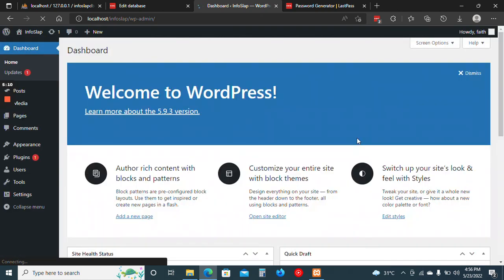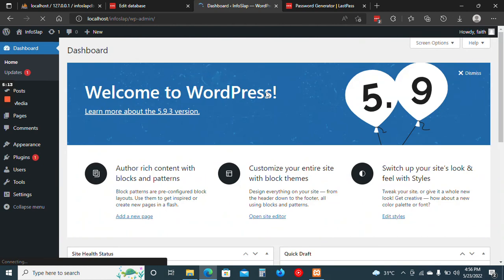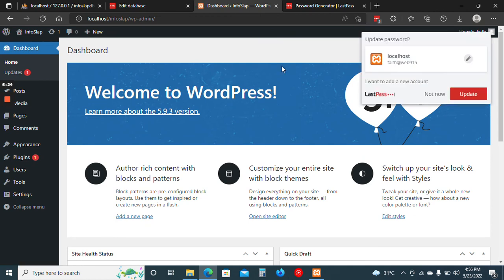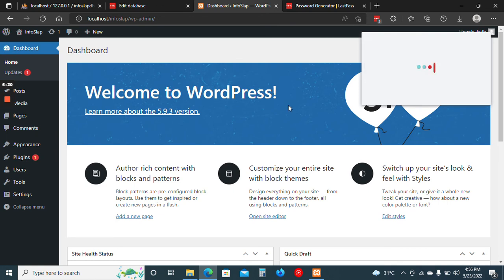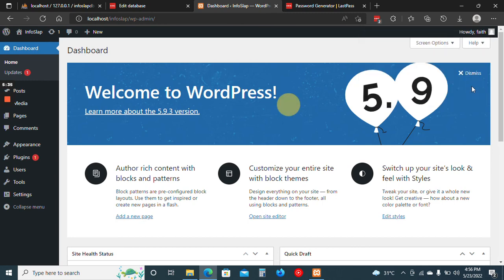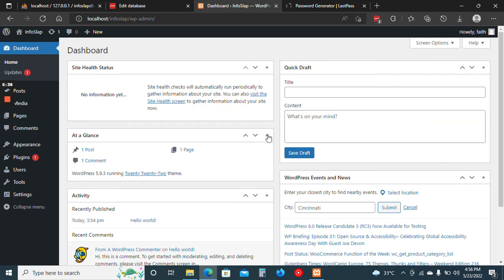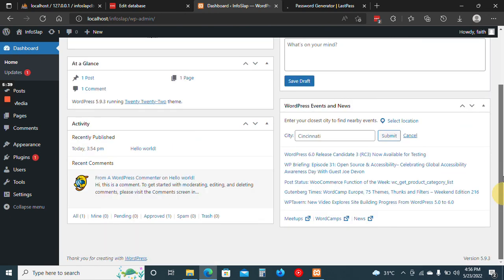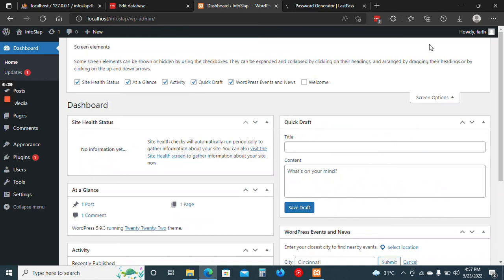Okay, so we have successfully logged in into our WordPress dashboard, and this is how it looks like. We are currently running WordPress version 5.9.3. So let's do a quick cleanup of this overview page. Let's dismiss this notice. Then you can leave this as they are, but sometimes I just love hiding them. Just my personal preference. So I can just close all of this.